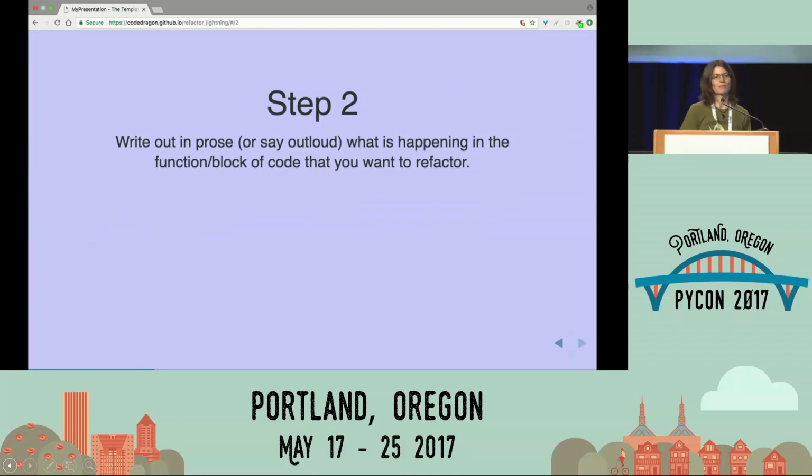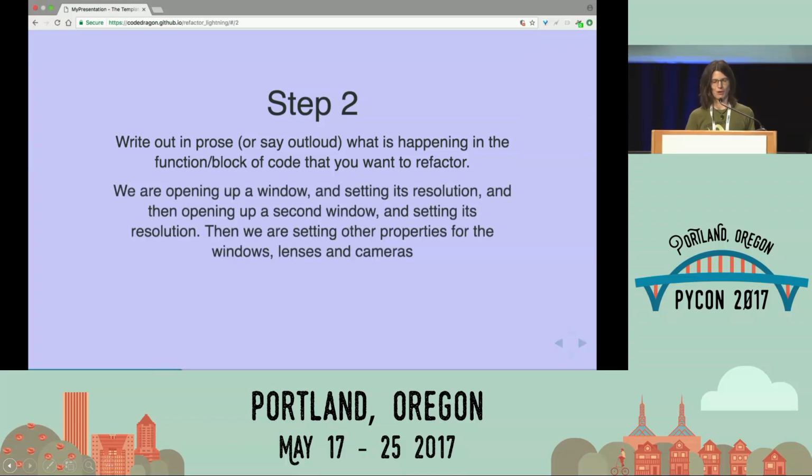And step two, I would say, is to write out or say out loud what is happening in the function. Sometimes just saying out loud or writing down in English what's happening helps you understand how things should be structured a little bit better. So this is sort of a random summary of some code that I wrote a while ago that desperately needed to be refactored. And this often leads to this question.